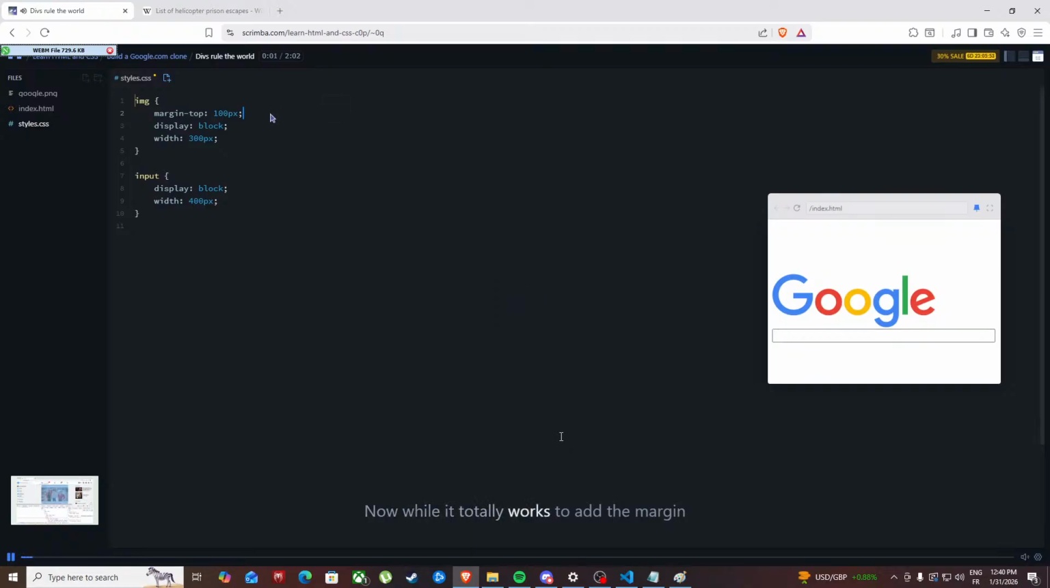Now, while it totally works to add the margin top directly on the image here, you'd most likely not see professional developers do this. Because what they do instead is wrap these two elements in some kind of container and then control the positioning of these elements indirectly via that container. And in order to do this, you have to learn about the div.